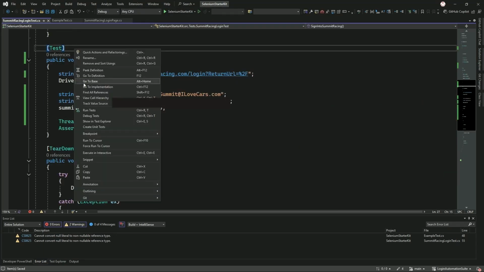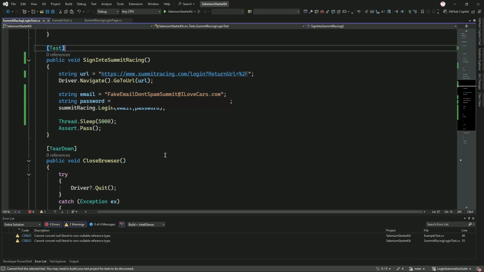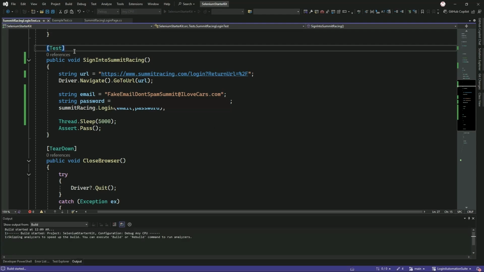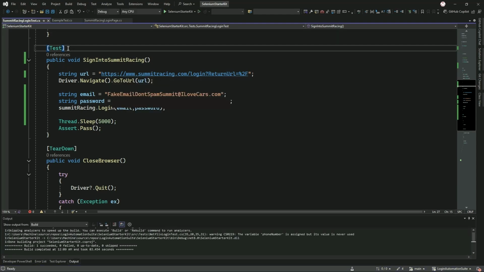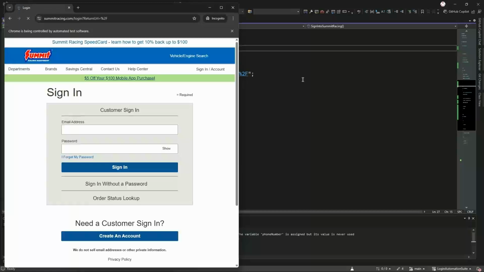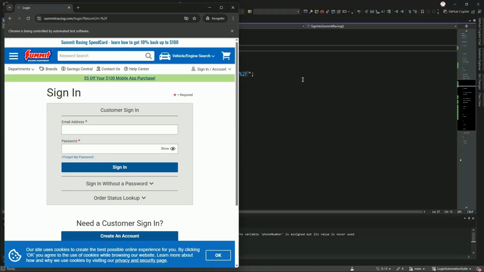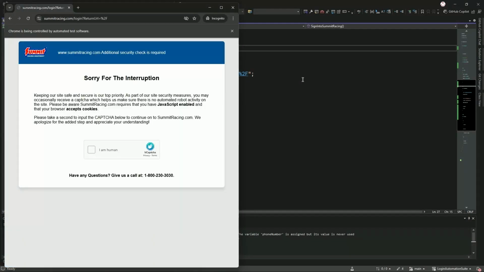So let's run it. Right click and run tests. Give that a second. There we go. Yeah, look at that. Awesome.